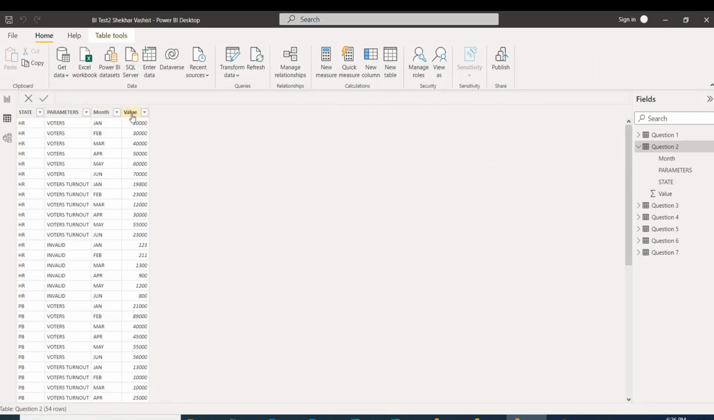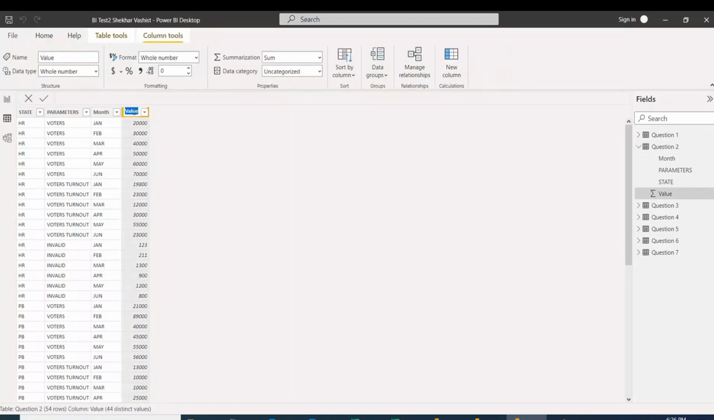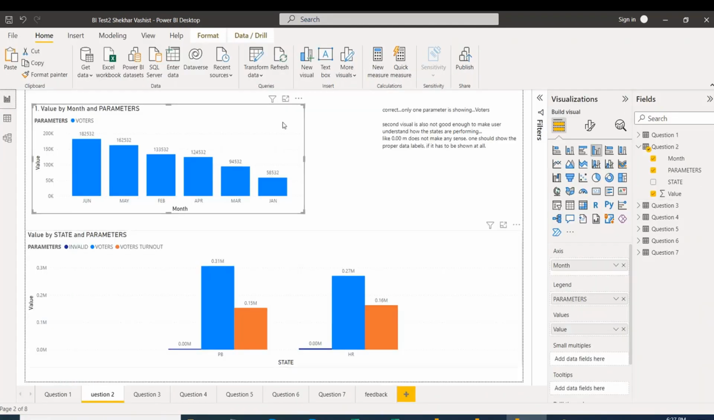And here, you should have actually changed the name. Double click right here, voter turnout or total voters, whatever. You could do this in Power Query also, but I'm okay with that. This is fine. That was just the first step. Now when you come back here, you are able to create this.